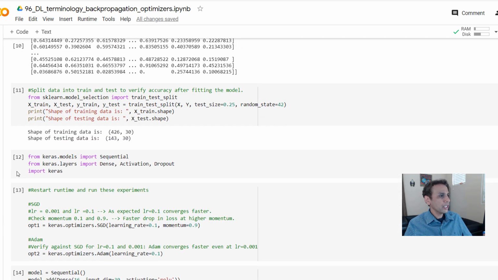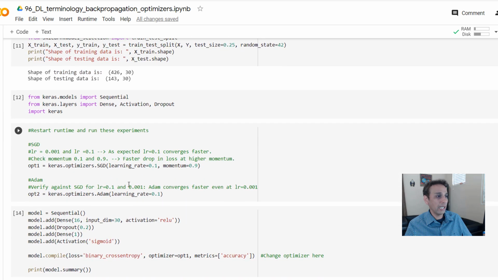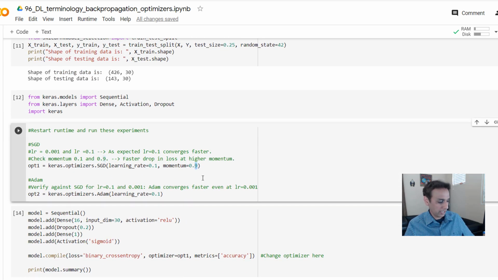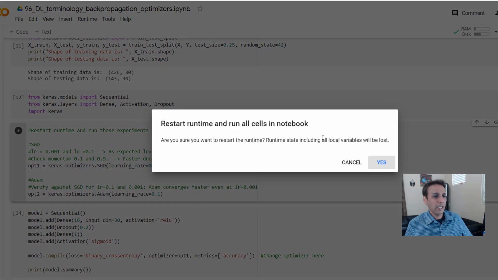Now, let's change a couple other things. Let's leave the learning rate at 0.1. I'll let you play with this, but one final thing: our momentum in this case is 0.9. What if I change it to 0.1? Okay, let's again do the same, restart and run all.